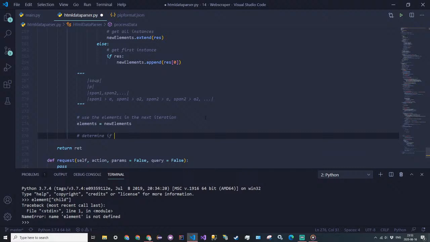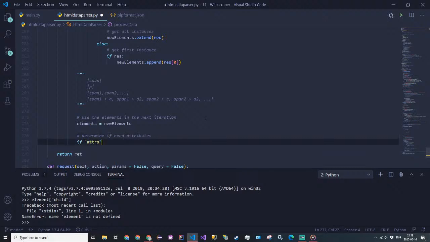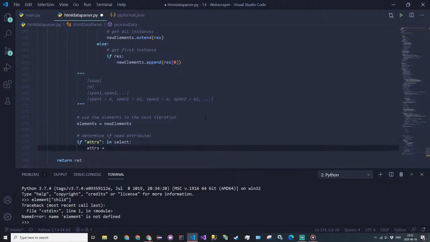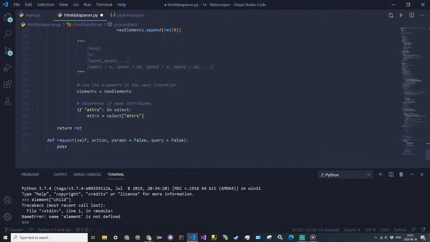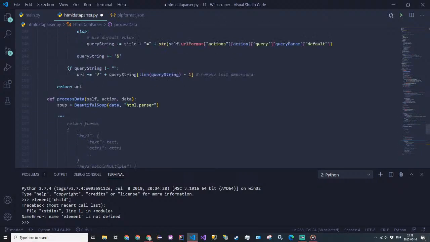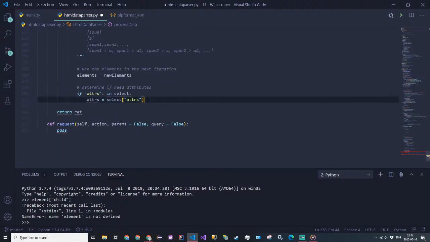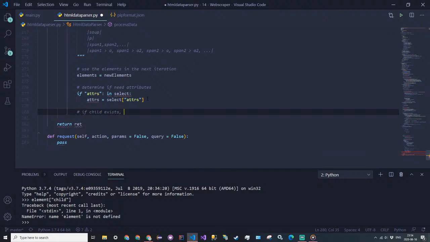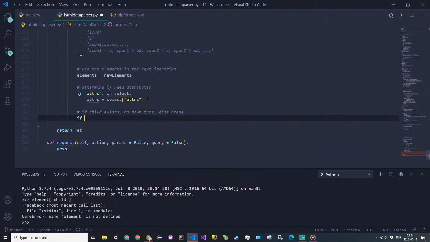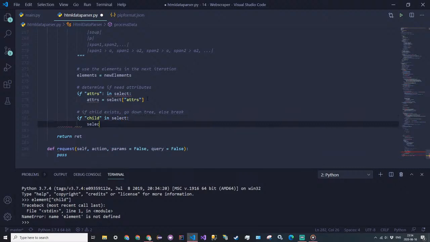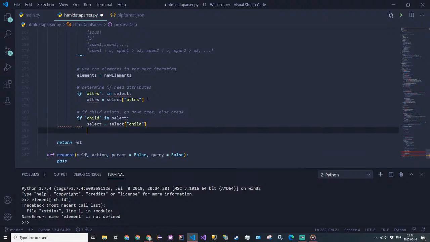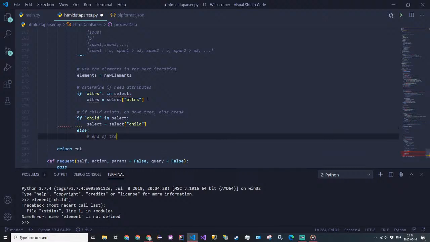Okay, next we're going to say determine if need attributes. So if ATTRs in select, ATTRs is equal to select at ATTRs. So we're saying if the key is in select, we want to just set the value of ATTRs of this placeholder up here to whatever we specify. And once again, this value right here is determined in process element if we find curly braces or not. Okay, and then next we're going to say if child exists, go down tree else break. So if child in select, select is equal to select at child, and otherwise end of tree. End of tree, so we're going to say break.